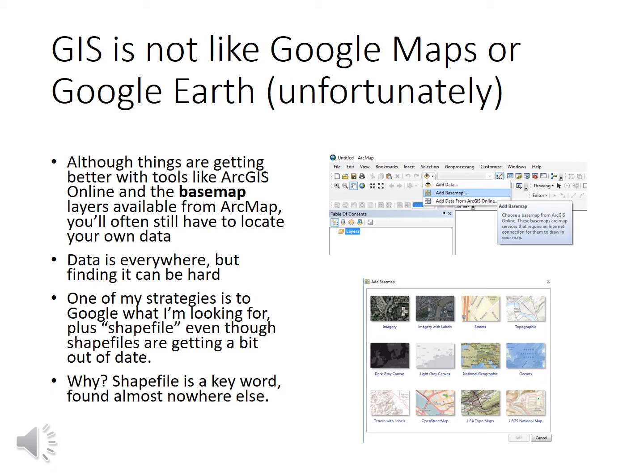We've got a couple of different things when you go to your Add Data button within ArcGIS. Add Data is where you'd load your shapefiles, your geodatabases, or your rasters, or whatever. Add Basemap is what we're talking about here, and when you click on that, you'll get this dialog box that comes up. Maybe you haven't spent a lot of time seeing what's available, but there are really some nice layers.